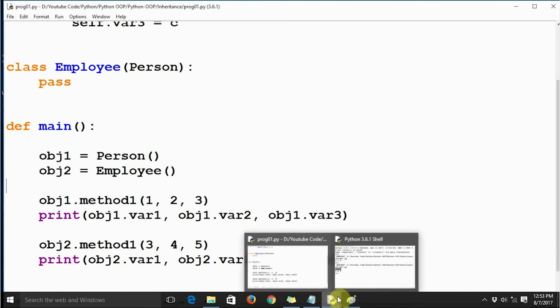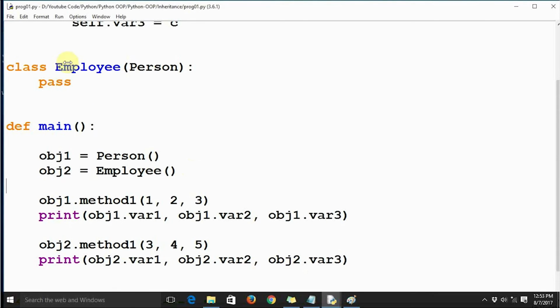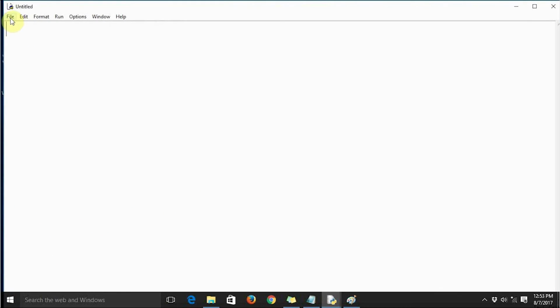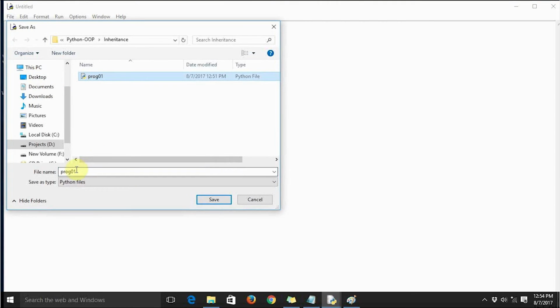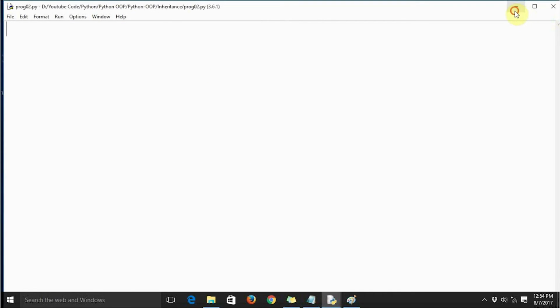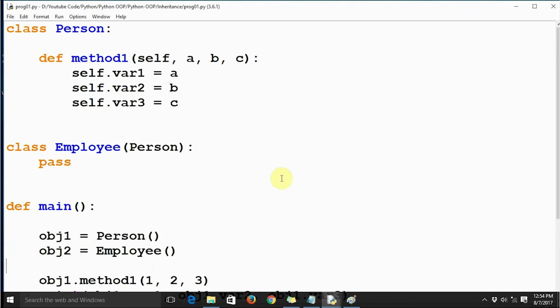So let's have another look at a more intriguing concept within inheritance itself. Now let's open a new file, write the code in the new file, and save it as PROG02. As I have already told you, inheritance is nothing but a class being able to derive the properties as well as the methods from another class. The other class is known as the base class or the parent class, and the class which is deriving or extending all the properties as well as behaviors is known as the subclass or the child class.